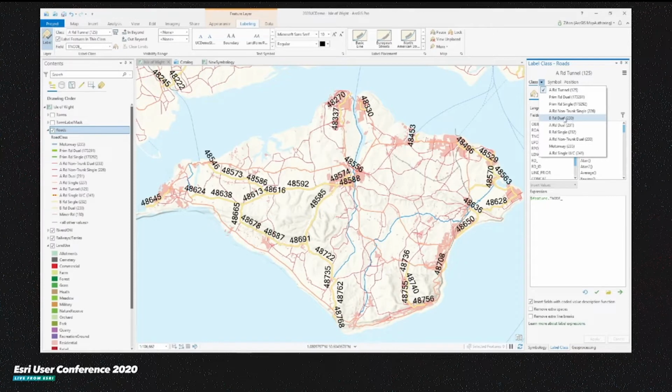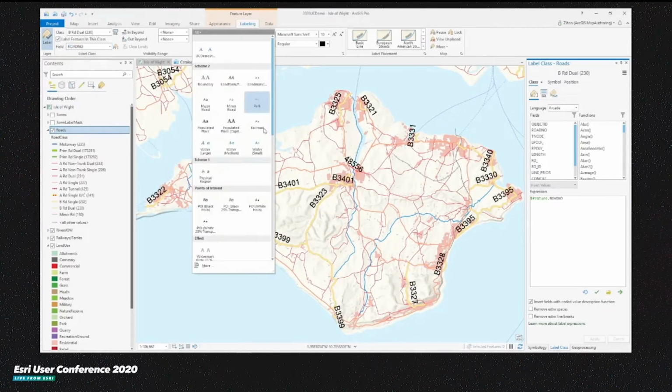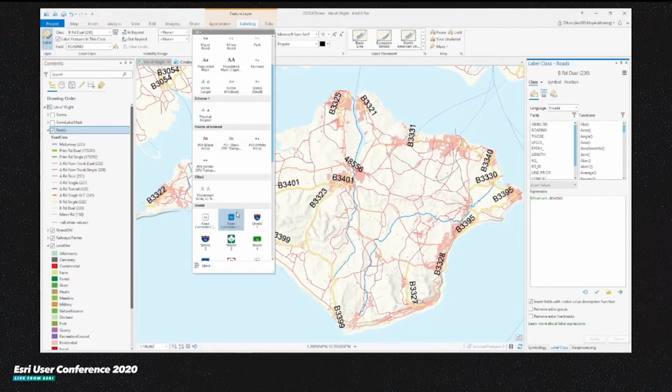And now I would like to switch to my label classes since it's the major roads that we're looking at right now, with the yellow roads. So first, I would like to change the field road number. I start with a letter followed by a 4-digit number. And here in the gallery, I would pick road shield.